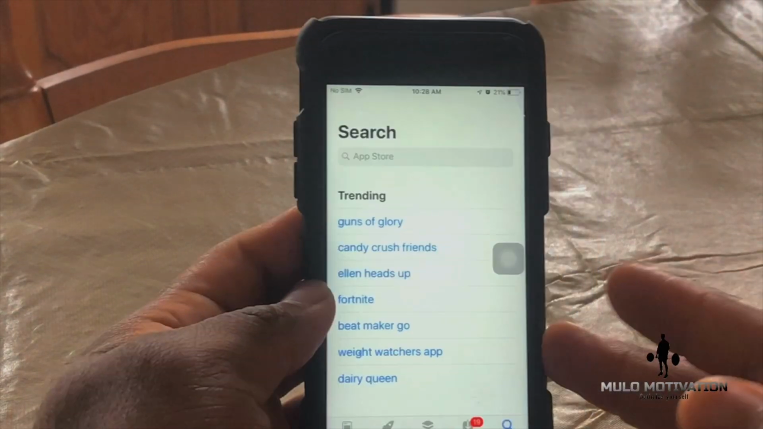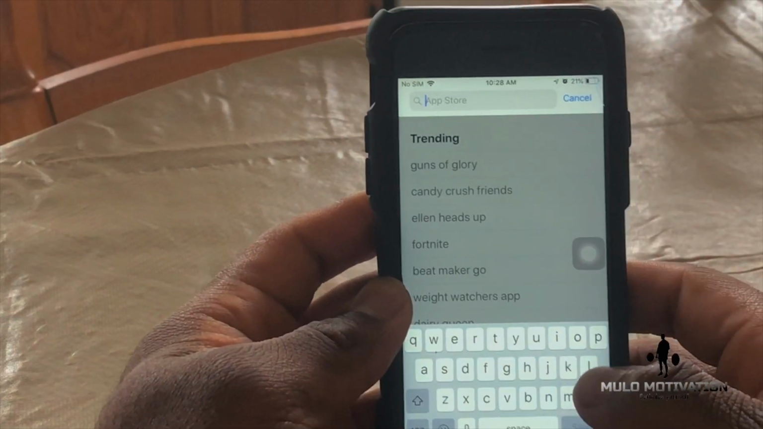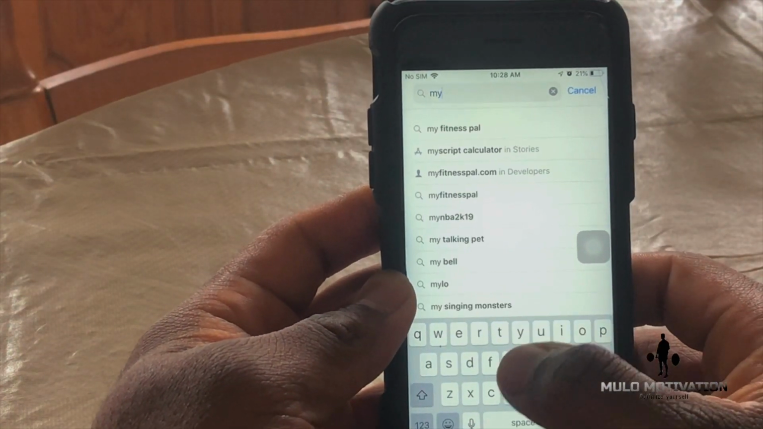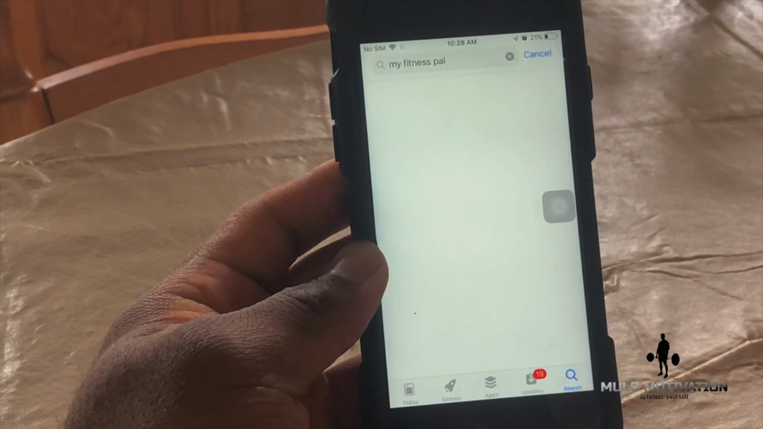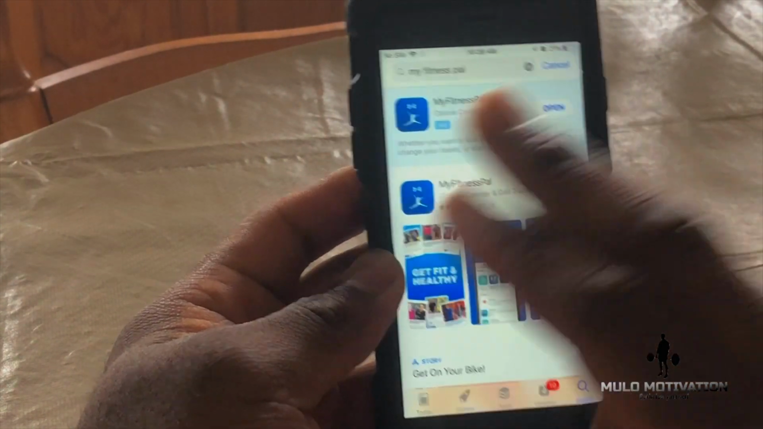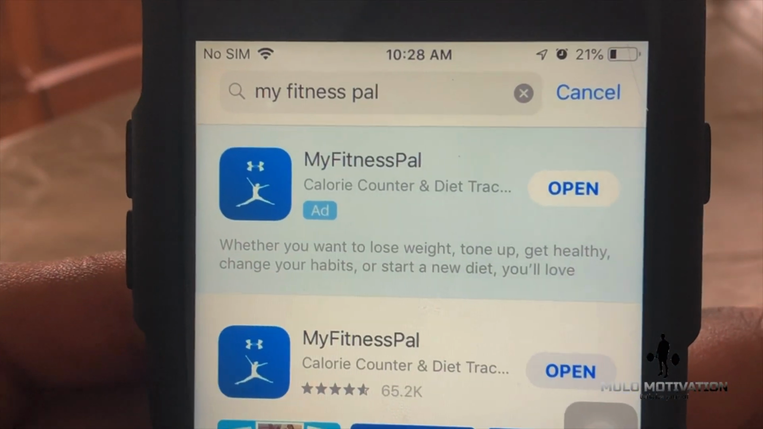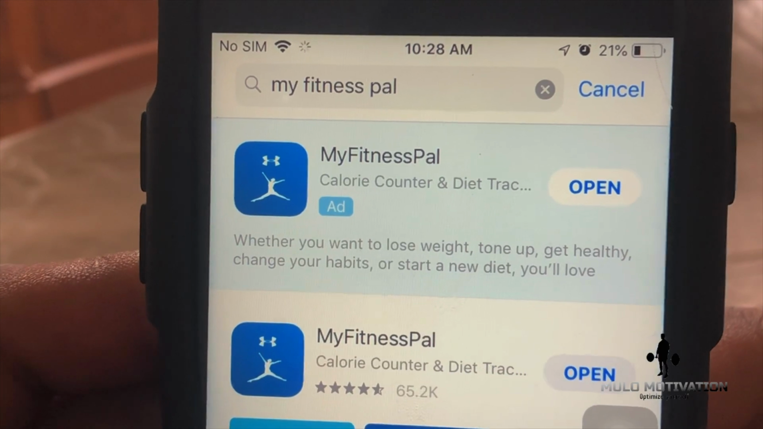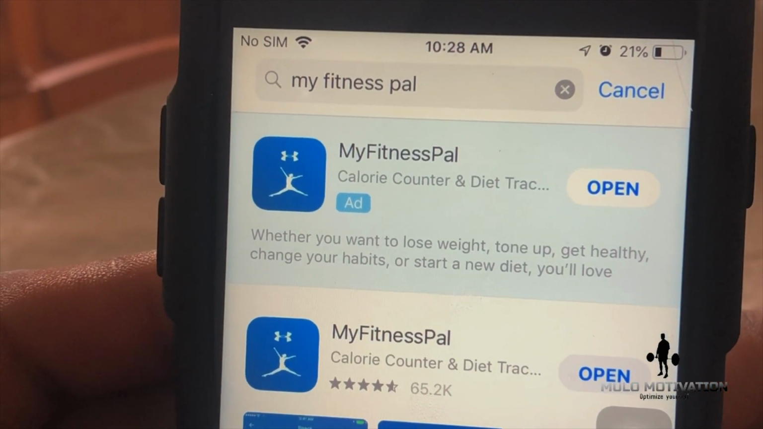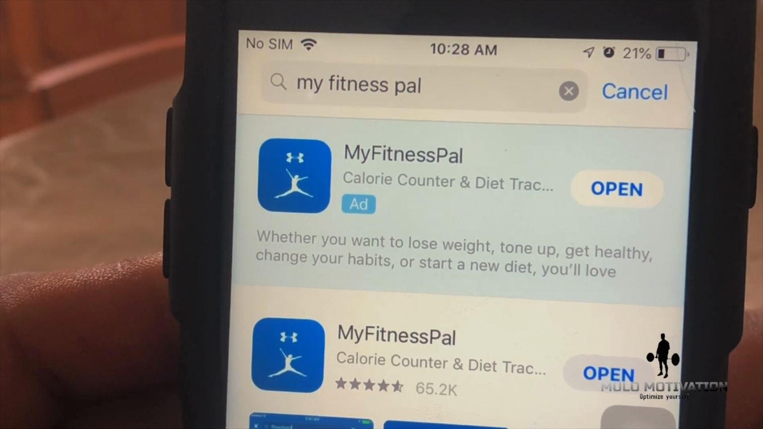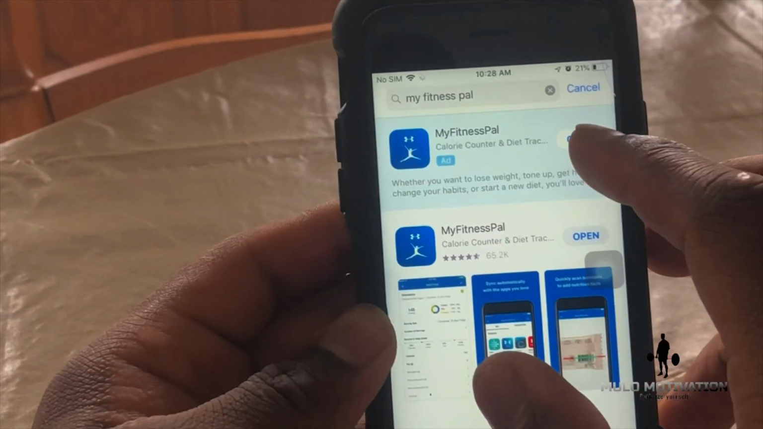So it's available on the Apple Store and the Android Store. So you're just gonna go in and you're gonna search MyFitnessPal. This is the first on the list. So you're gonna click it, and since we already have it, we don't have to download it. So that's the app right there, MyFitnessPal. You can see it here. So calorie counter and diet tracker. Whenever you want to lose weight, tone up, get healthy, change your habits, or start a new diet you'll love. So we're gonna click it.